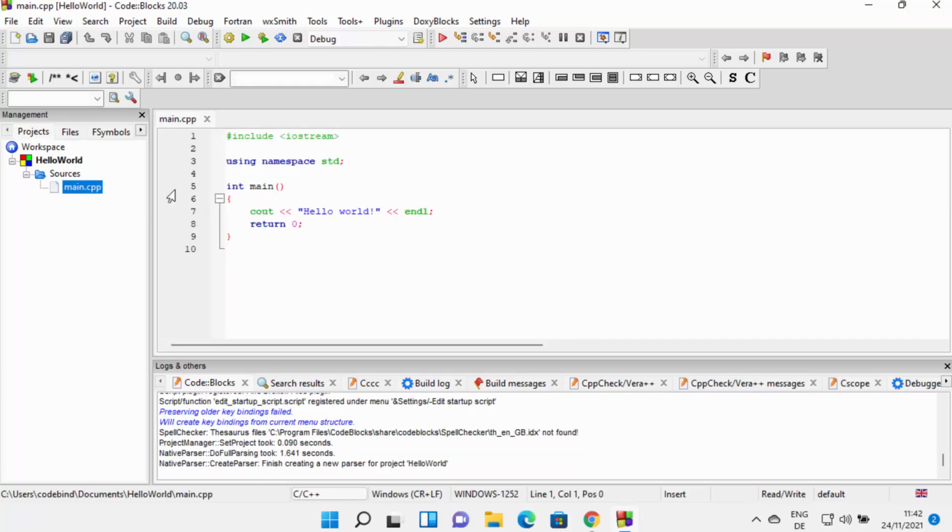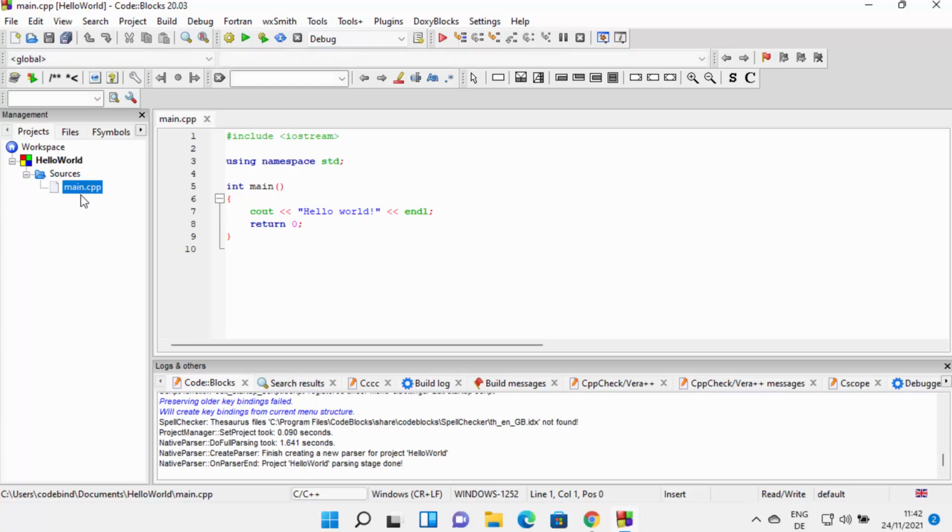You can see there is a source folder, and inside the source folder we have this main.cpp file, and there is this very simple hello world C++ program here. In order to run this program, first of all you need to compile or build it, and to build this program you can click on this build icon here.